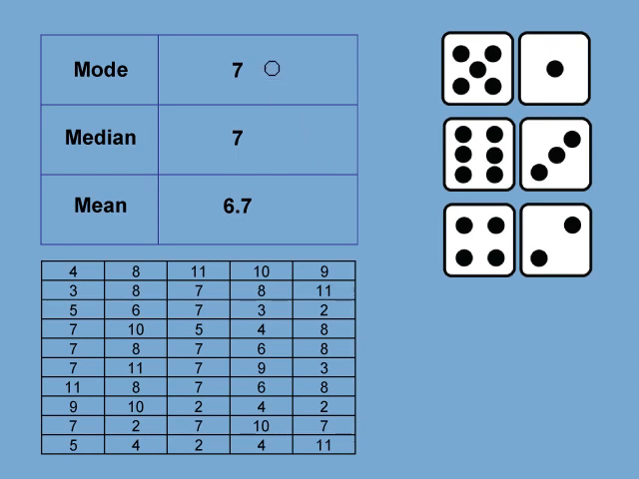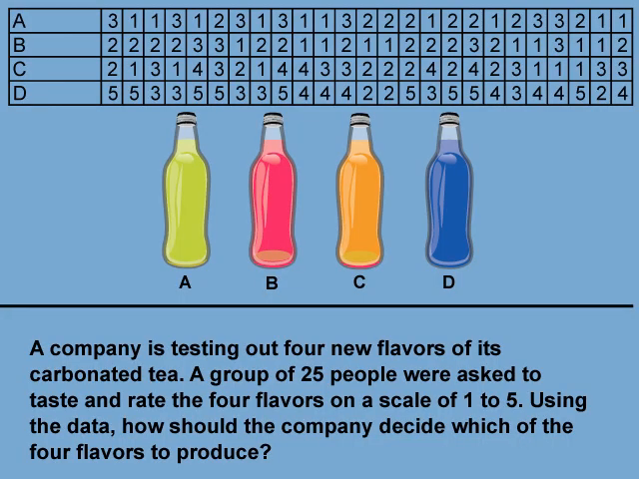The importance of the mode is that it will identify the most frequent data item. In certain scenarios, it is important to know that. In this case, knowing that the most frequent outcome of a random event like rolling dice can help with making predictions about likely outcomes. Let's look at another example. A company is testing out 4 new flavors of its carbonated tea. A group of 25 people were asked to taste and rate the 4 flavors on a scale of 1 to 5. Using the data, how should the company decide which of the 4 flavors to produce?